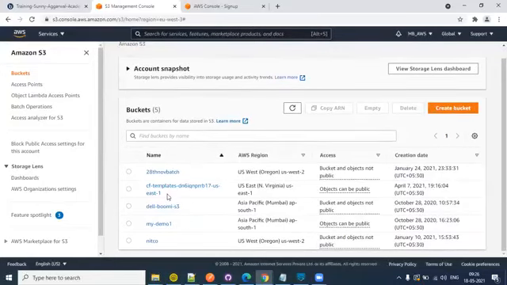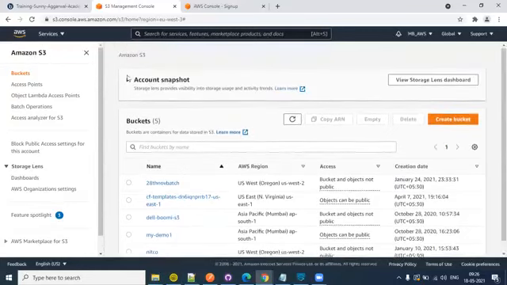So now if you see here, I already have some buckets. Maybe I created them for some of my previous batches. So you cannot push anything directly. Right now we are in S3. They changed the UI a few months back. That's fine. So here we have to create a bucket.